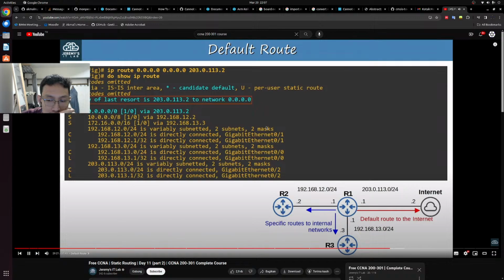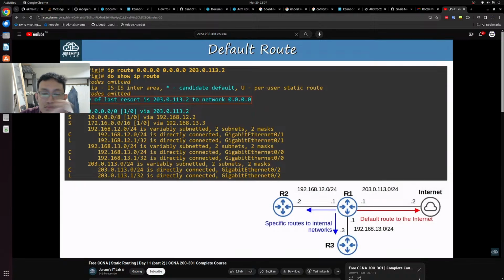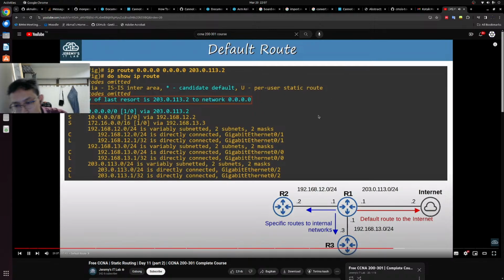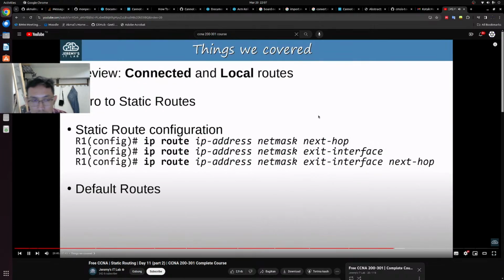That's all we'll cover about default routes for now. The configuration is the same as a regular static route. Just remember that the network address and net mask are both 0.0.0.0. We will use default routes in many future lessons as well, so you'll get more familiar with them throughout the course. Here's what we covered in this video.